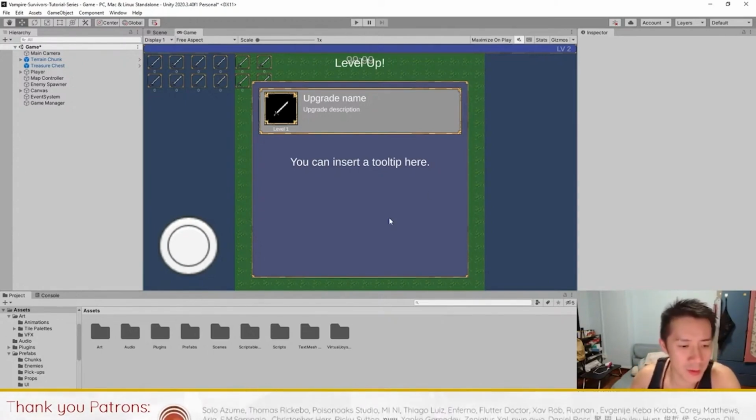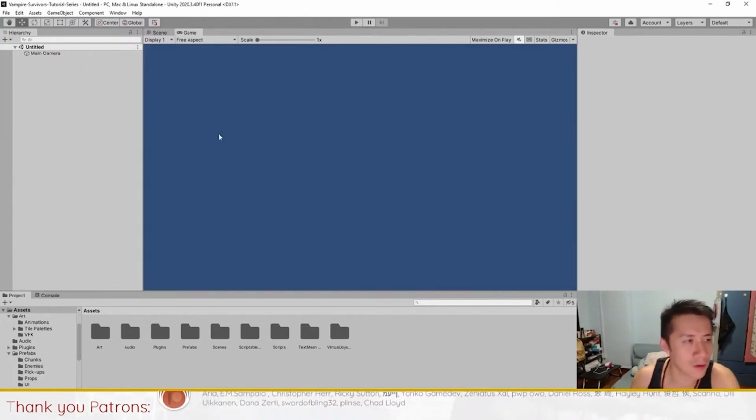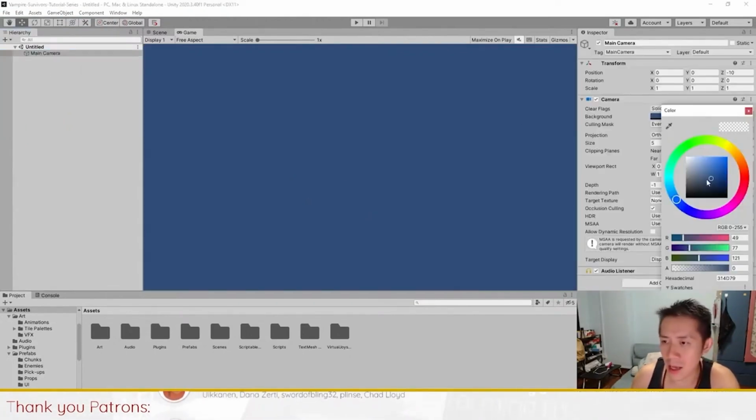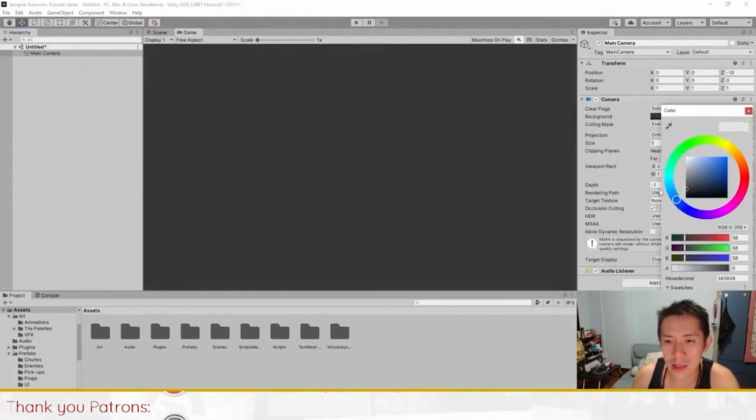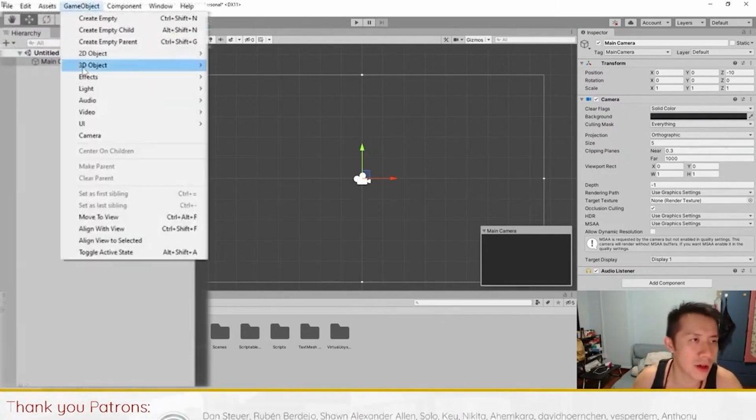So what I'm going to do as well is I'm just going to create an empty scene. I'm just going to start setting up the particle effect on there. I'm going to set the camera to black, or just a grayish color, so that we can see the particle effect. So what that particle effect is made of essentially is just a game object with a trail renderer. So let me just show you how that works.